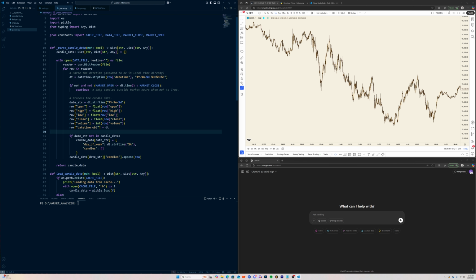So we take every single row, right? We get the date string, which is just going to be the year, the month, and then the day. And then we modify the rows directly from the reader. We're doing it like this so it's a little bit more efficient, because again, 5.7 million lines is a lot. And make sure you convert them to floats and everything that you need to do. And then basically I just check if that date is already in the candle data.